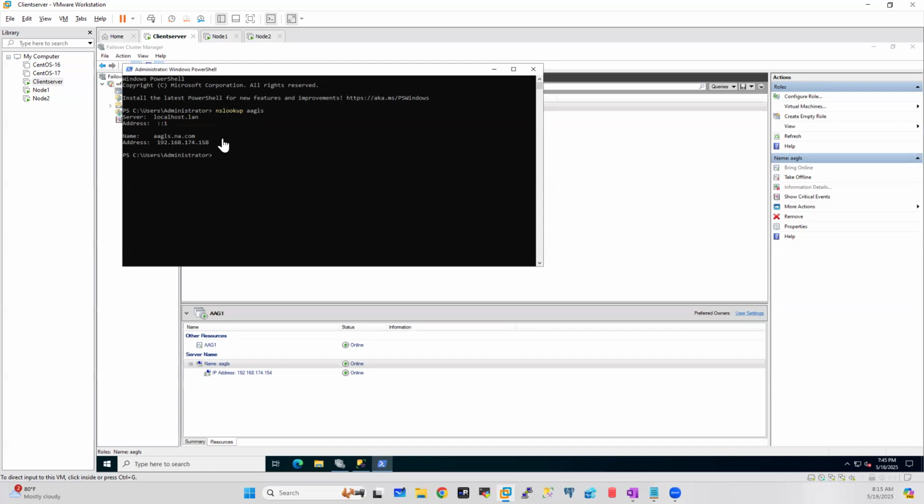Somehow, someone updated the DNS, which leads to my not being able to connect to my listener, either on node 1 or from the client server. Nowhere am I able to connect because my DNS is not properly registered. That is one of the reasons I am not able to access it.